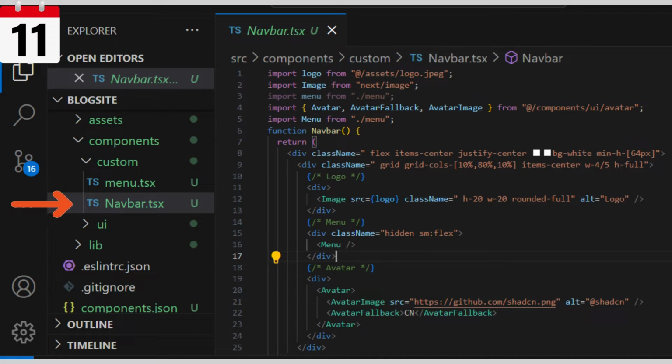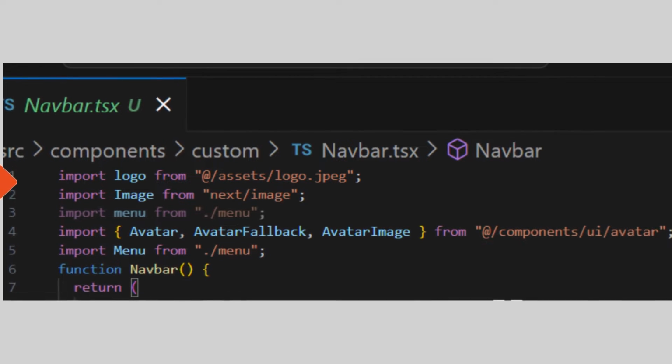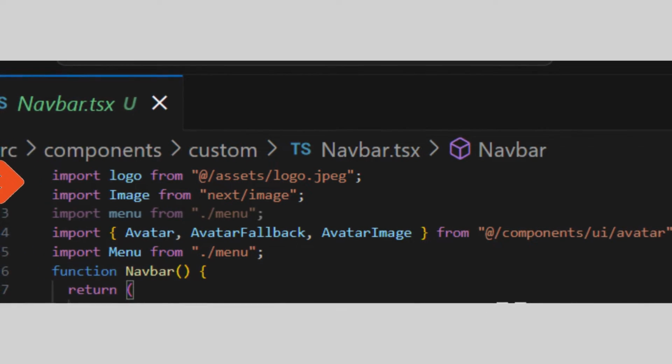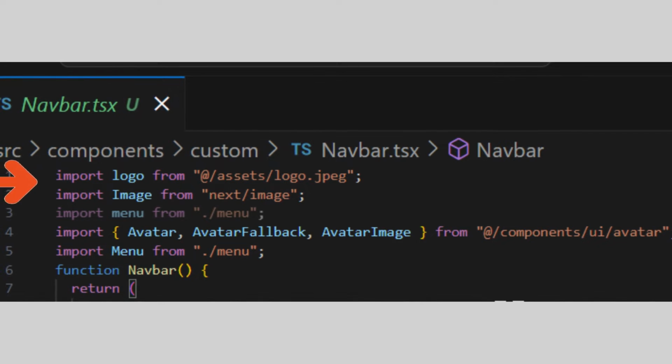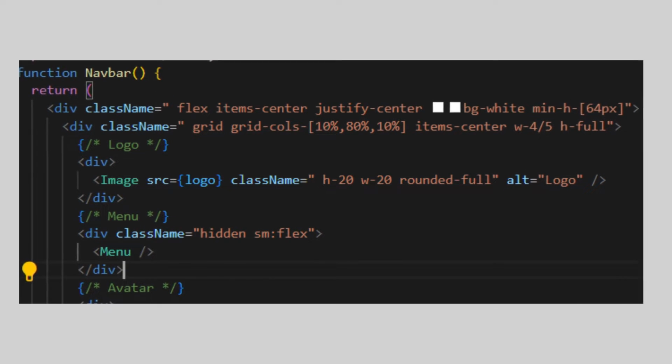Step 11. Creation of navbar. Create a navbar.tsx file in custom and write the following code. Import logo from @/assets/logo.jpg. Import Image from next/image. Import Menu from ./menu. Import AvatarFallback, AvatarImage from @/components/ui/avatar. Function Navbar.